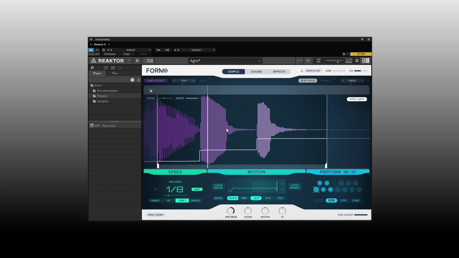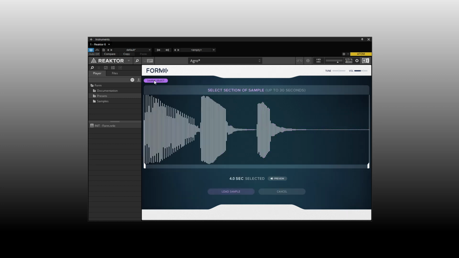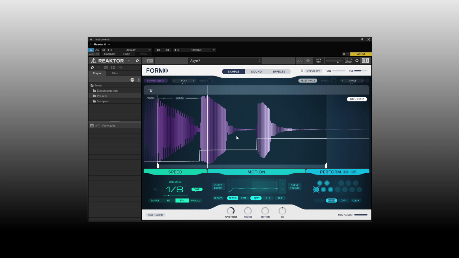And just a quick side note about the sample page, we can actually navigate to our audio samples that we have in the side panel here, and drag those directly onto the sample page as well. So we don't necessarily have to come to the sample select area to do that. Let's take our markers back out to the edges. And then finally at the bottom, we have our footer.